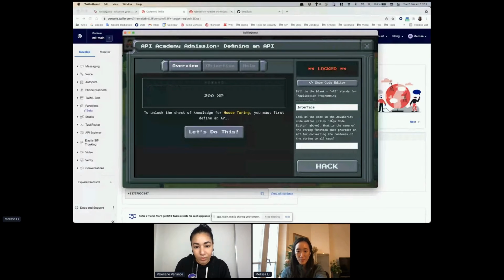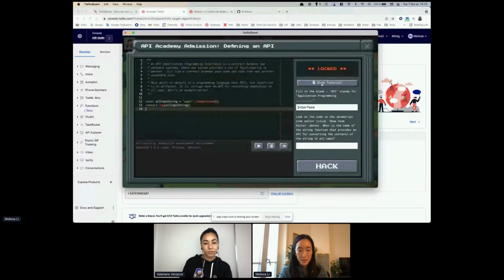And then look at the code in the JavaScript code editor. Click Show Code editor above. So right here. What is the name of the string function that provides an API for converting the content of the strings to all cap? So what is the name of the function? Do you have it, Valériane? Yeah, I think so. So there is a constant that is called all cap string, and there is an API that's being called on it using the dot method, and I think this is to uppercase.